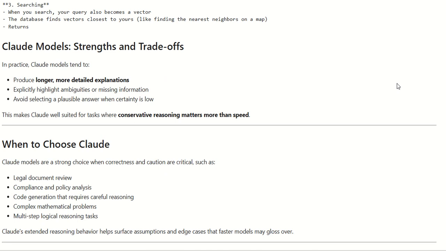So what are the strengths and trade-offs? In practice, Claude models tend to produce longer and more detailed explanations, explicitly highlight ambiguous or missing information, and avoid selecting a plausible answer when certainty is low. This makes Claude well suited for tasks where conservative reasoning matters more than speed.